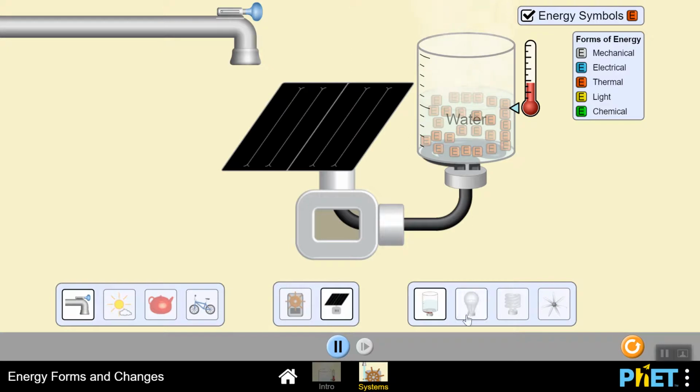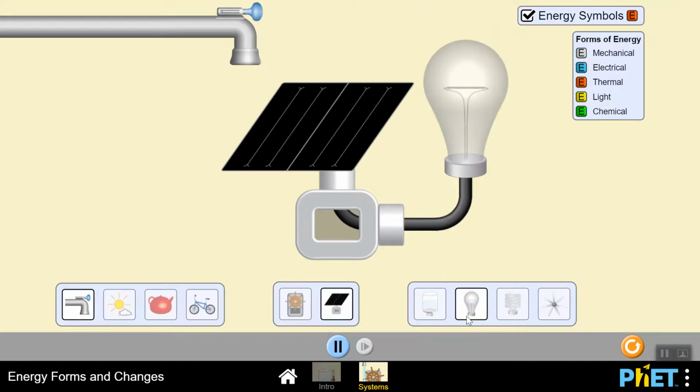instead of the water, I'm going to change it to a light bulb. And that's an interesting light bulb, yeah. So I'm going to toot my horn, and I'm seeing that the mechanical energy is coming out, but nothing is really happening. Well, I mean, it's a solar panel. Do you really think mechanical energy is going to help a solar panel? No, I really don't think so.